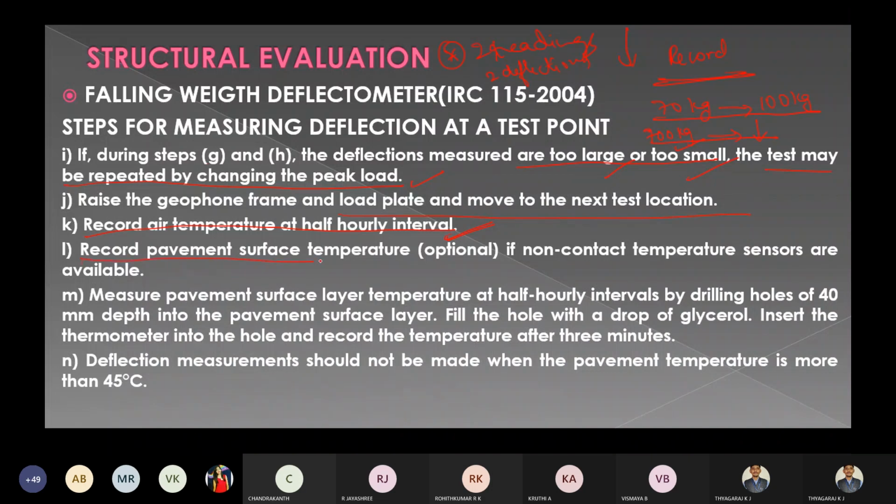Then record the pavement surface temperature if contact pressure sensors are available. I told you right at the start that the deflection value will be based on the pavement surface temperature and air temperature. So we will be recording the temperature of the pavement and the air temperature. Then measure the pavement surface layer temperature at half an hour intervals by drilling a hole at 40 mm depth.